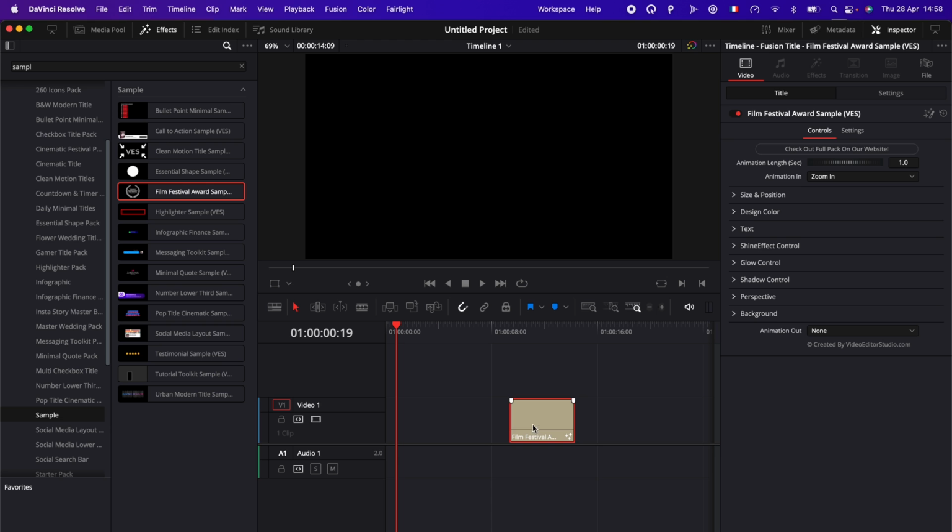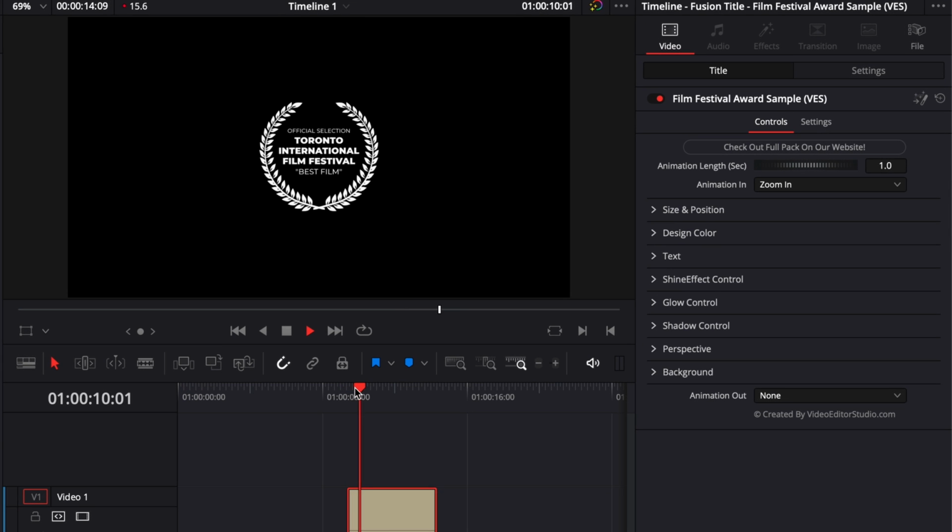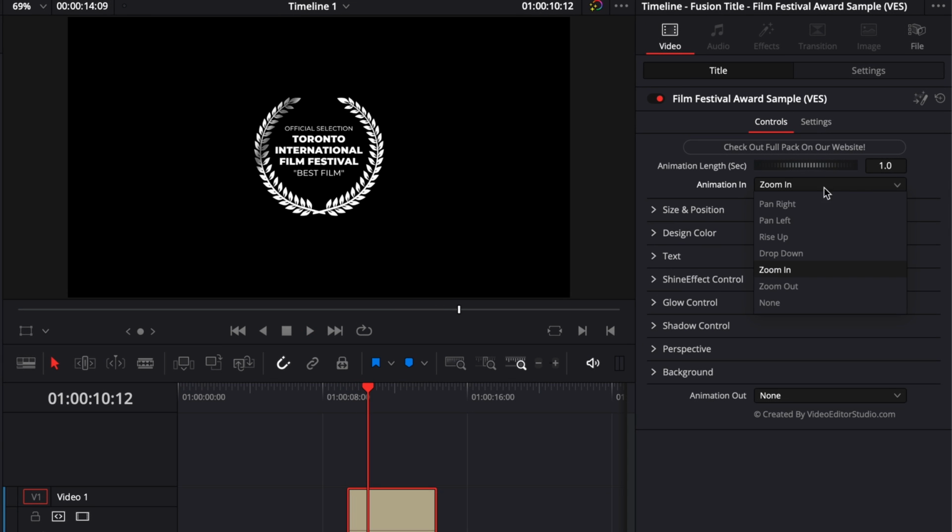Now, if we select it, we have a couple of things. First off, we have an animation in. You can choose from a bunch of different animations here: pan right, pan left, rise up, drop down, zoom in, zoom out, and none. So none, you will not have any animation. And then same thing here for animation out. By default, you don't have any animation, but you can select from the same animations down there. Right now, we're just gonna select zoom in as well.